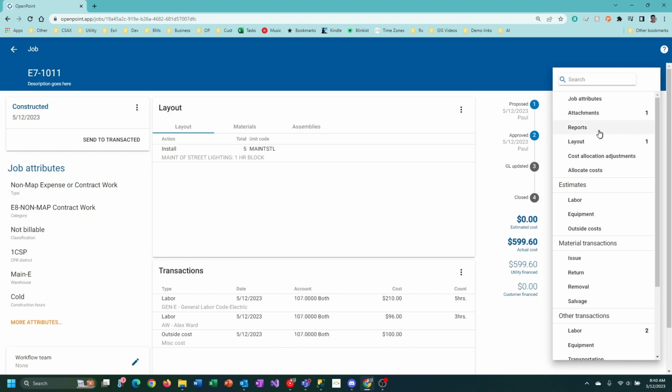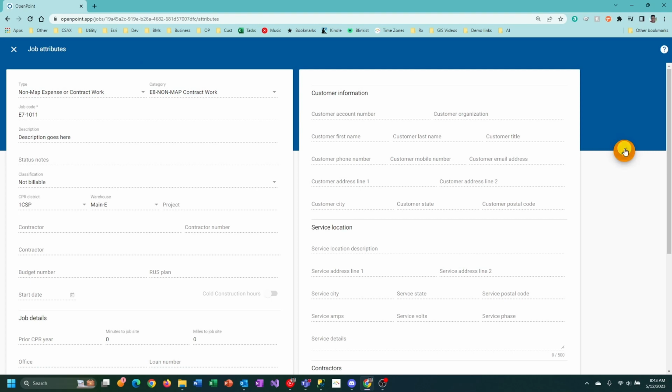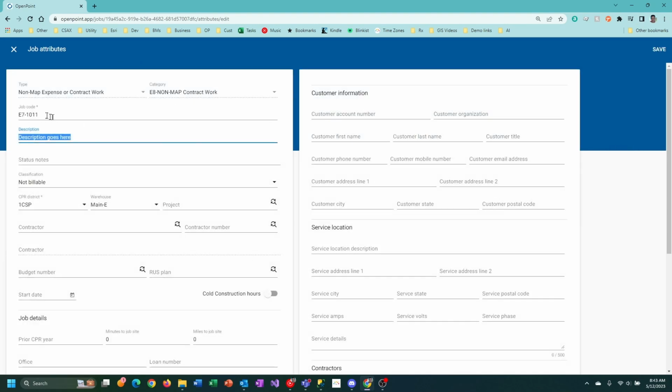If I had estimate information as well, such as labor, equipment, or outside cost estimates, that would also be transferred to the new job record. The first thing I'm going to do is to change the job number. The numbers must be unique within OpenPoint, so I'm going to go into the More Attributes section and then click on the Edit icon. And then I'm going to change this and just add the word cancel to it.